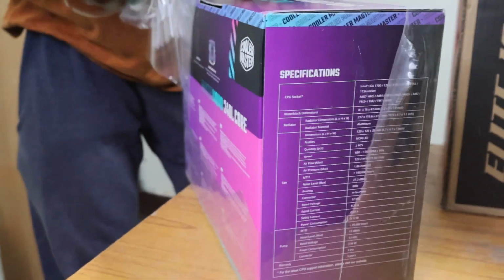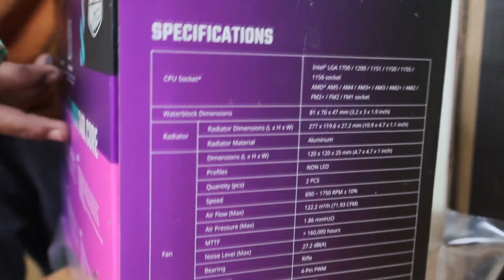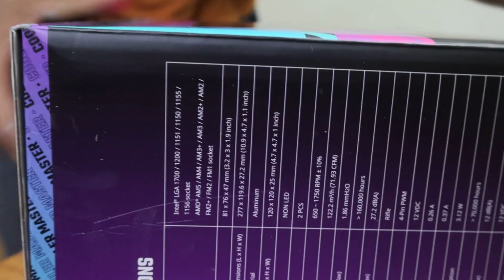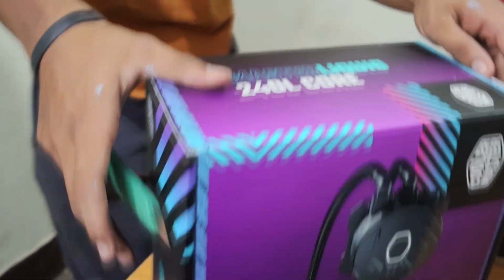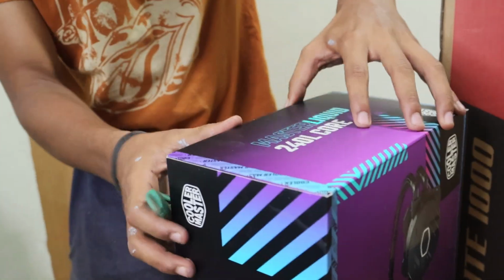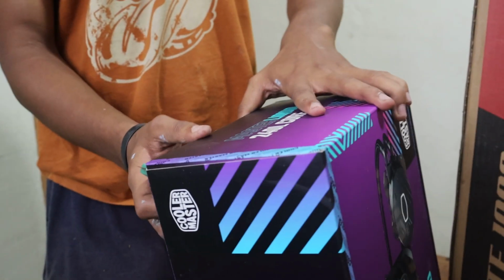And there you can see on the right side the specs. On the back side of the box you can see the eyelets, and on the front you can see the actual CPU cooler, or your product look. I'm unable to figure out how I can open this box up, but I'll figure it out in a while. You should open the box from the right side.